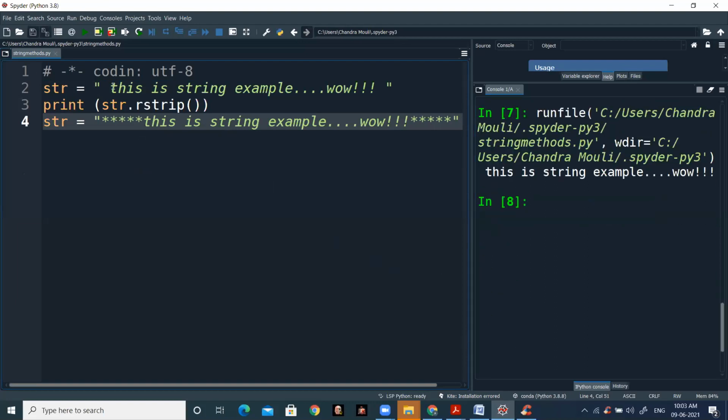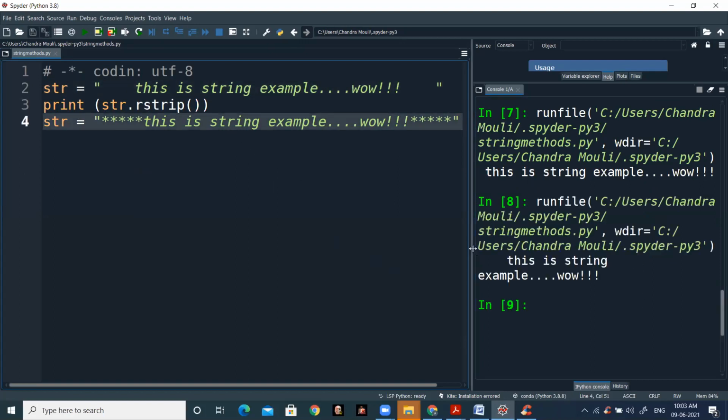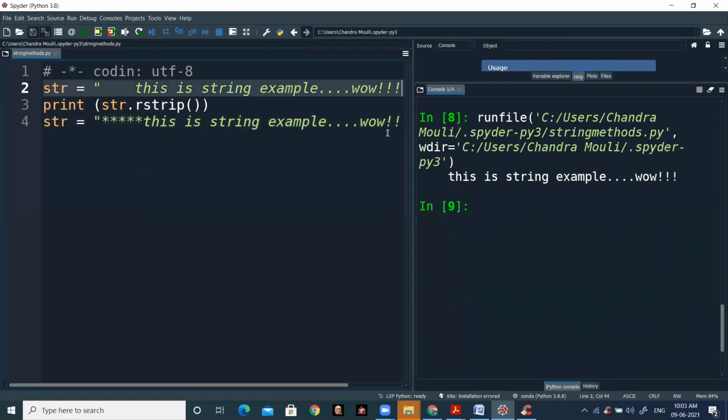So from the first string, this is string example. Wow. Print of str.rstrip method. So here only a single space is taken. You can use more spaces. You can observe here. On the left side, we didn't eliminate any spaces, but on the right side, rstrip means we are stripping the right side part. So we got it like that.